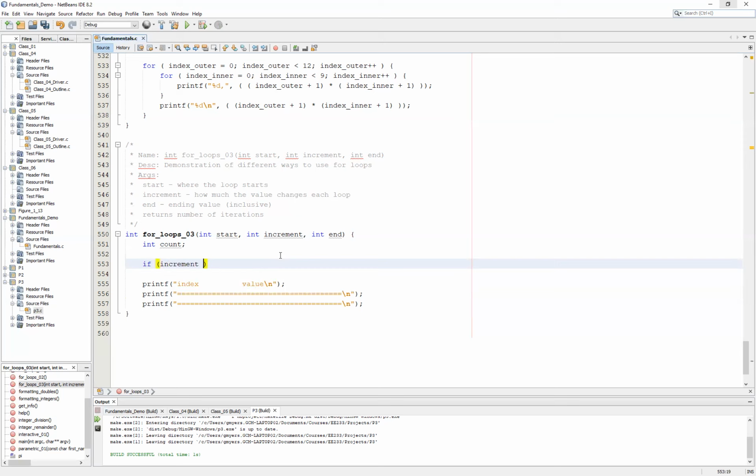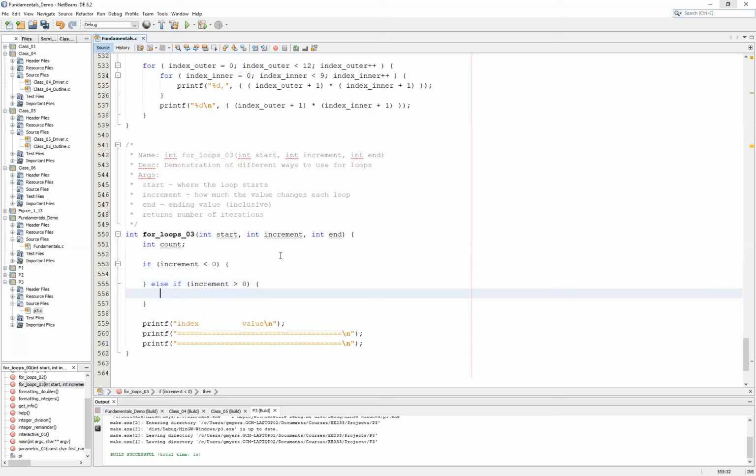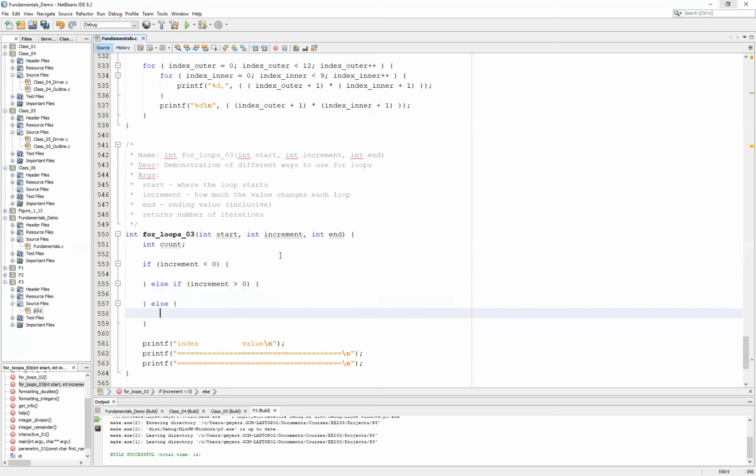I'll start off with if increment is less than 0, else if increment is greater than 0, which means that there's only one way that we can get to this possibility right here, and that means that the increment is in fact equal to 0, which would lead us to an infinite loop, because the index would never change.